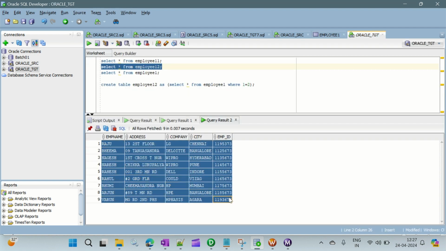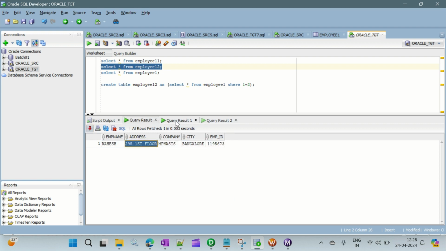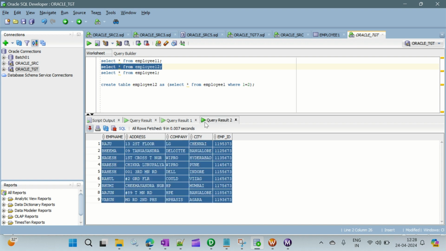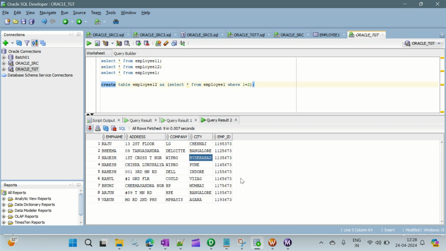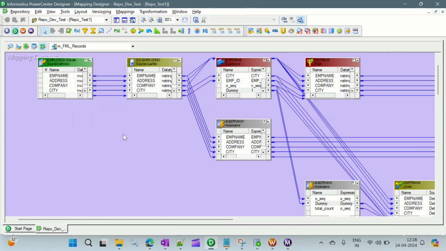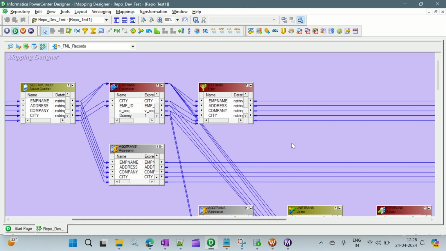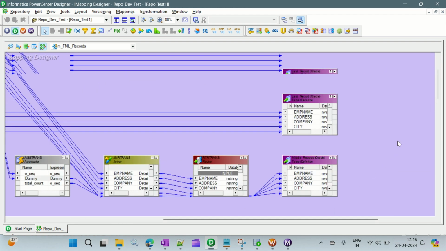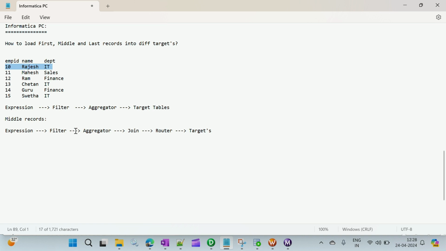Clear, guys? I hope you have understood this clearly. So we have loaded the first, last, and the middle records. This is a very important question in interviews. Just go through this video 2 or 3 times, then you will understand it clearly, so you can answer it in the interview clearly. Okay. So you can try this with the source as a file. One more interview question is there.